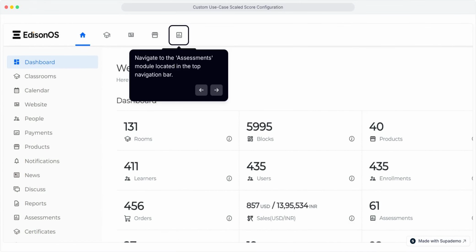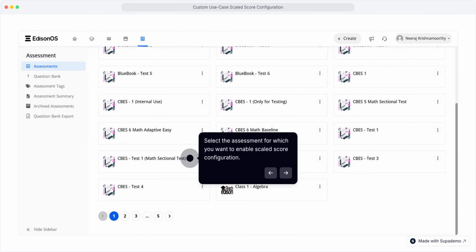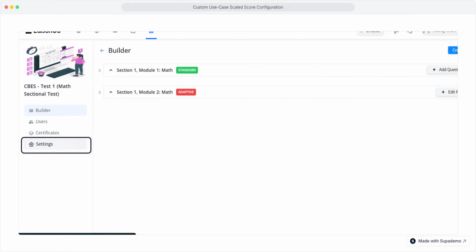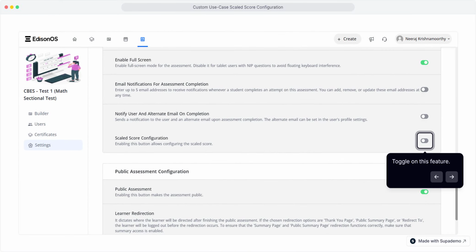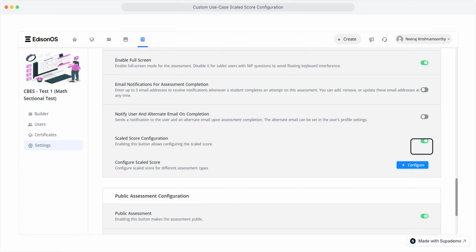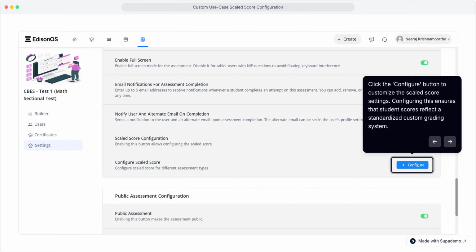Navigate to the Assessments module located in the top navigation bar. Select the assessment for which you want to enable scaled score configuration. Navigate to the assessment settings. Scroll down to Assessment Configuration and enable Scaled Score Configuration by toggling on this feature. Click the Configure button to customize the scaled score settings. Configuring this ensures that student scores reflect a customizable grading system.